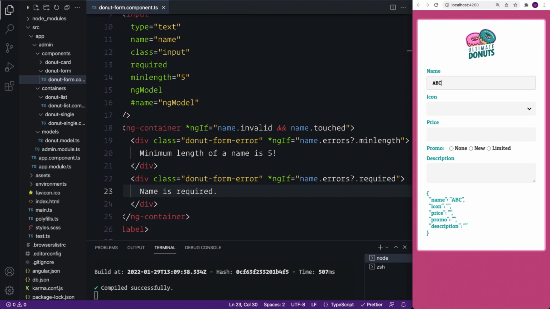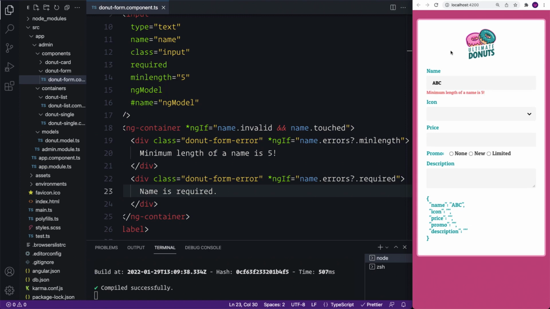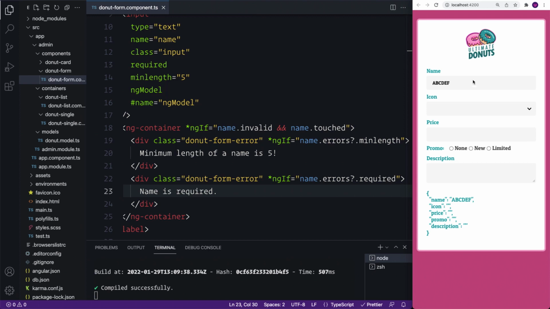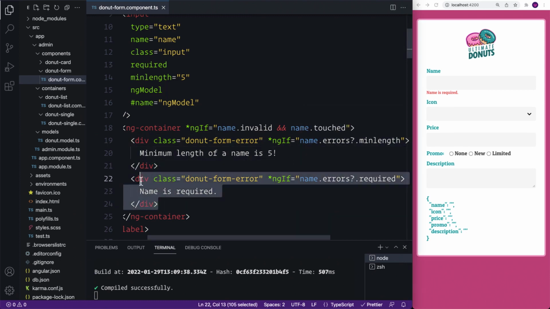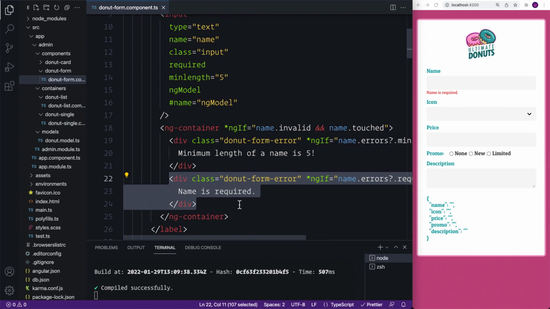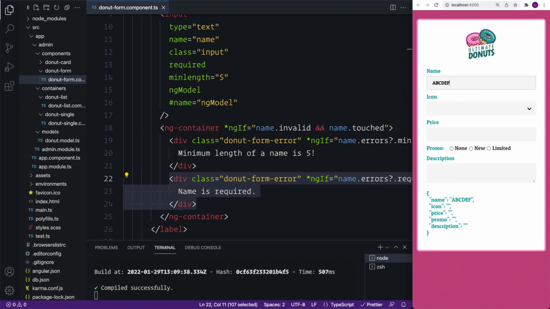We can enter some characters, ABC, we can then blur the input. We have minimum length of a name is 5, DEF, and then everything is nice and valid for us. If we then were to remove, we then get name is required. What's interesting here is we're not actually seeing 2 errors at once because Angular's error object is giving us the errors one at a time. We want to take care of name is required first. So we could say, okay, and then we get the next error, which means that we can go and fill in some more details. And the user is then happily understanding what is happening as they go along.